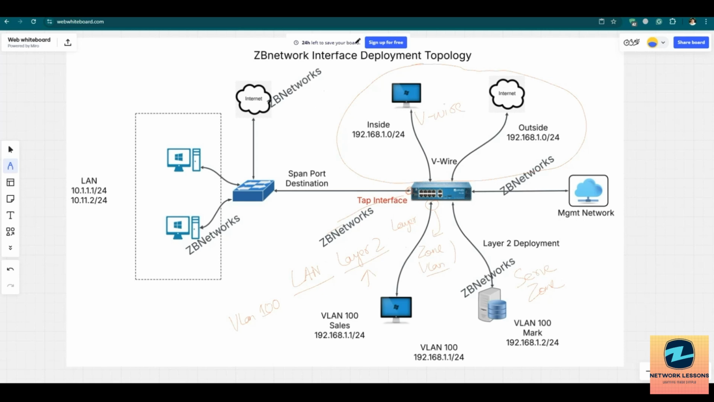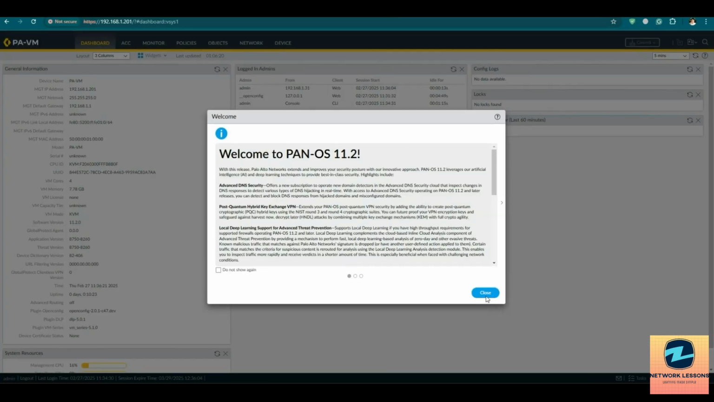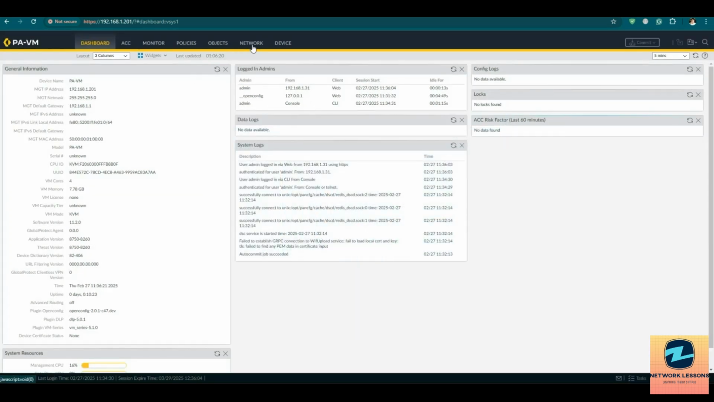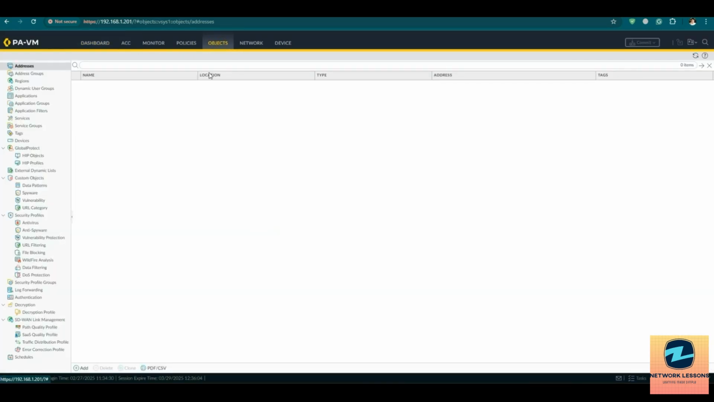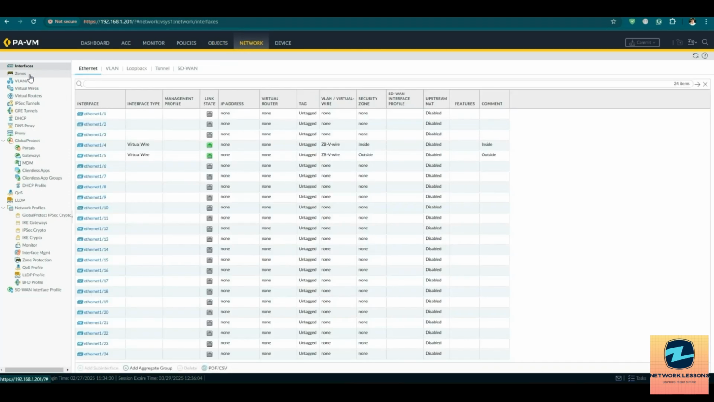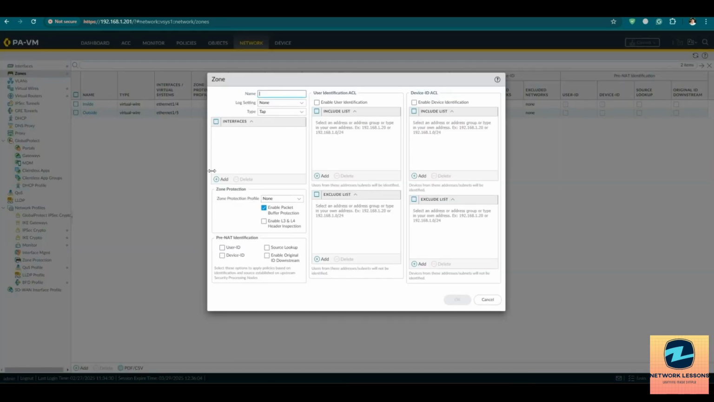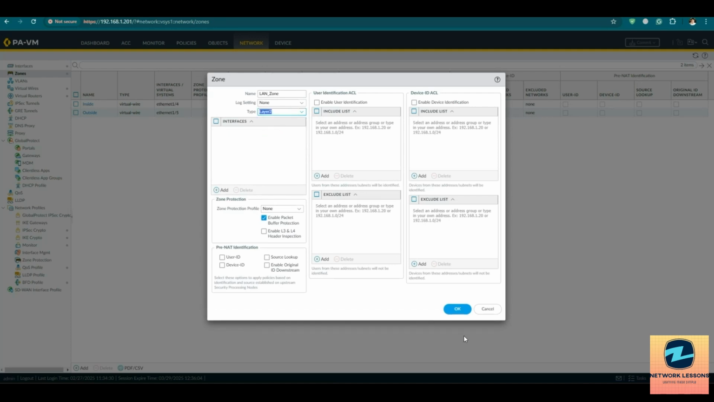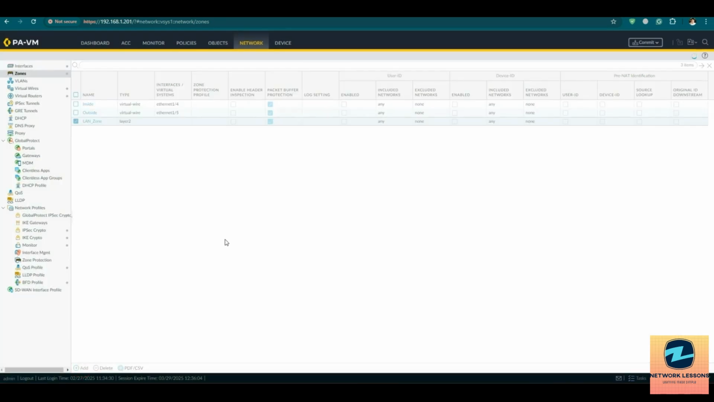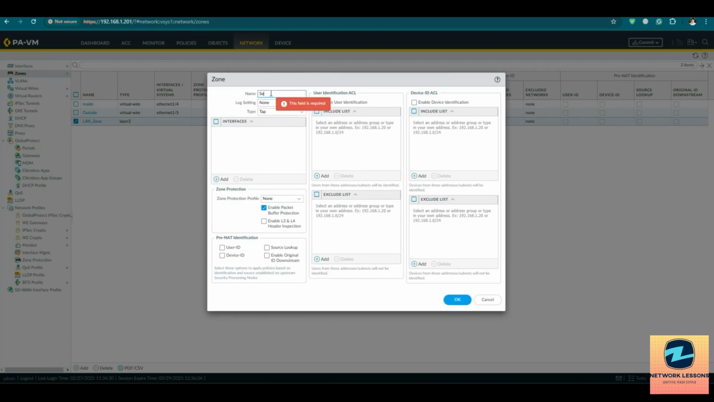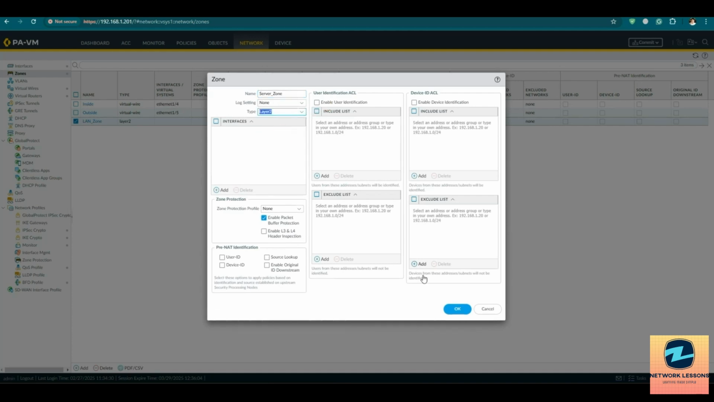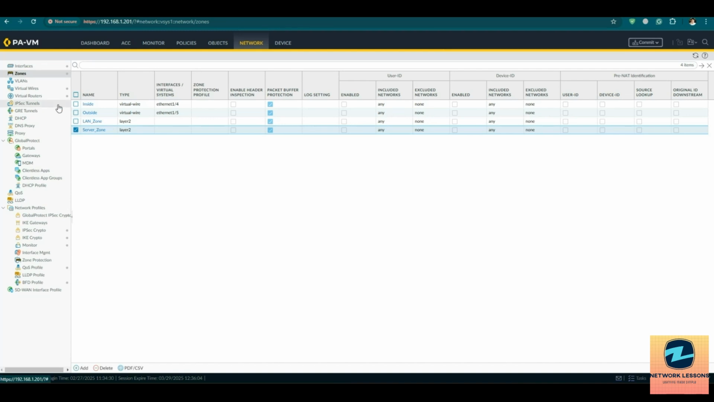All right, so let's go here, close. Now to create the zones, you have to go to Network, sorry, not Objects, Network, and then Zones. We already have two zones, inside and outside. Let's keep them because they are used by the vWire. Now we'll create a LAN zone, LAN_zone, and this should be type layer 2, and just save it. Similarly, we'll create another zone which will be a server zone, type layer 2, simple. So this is one task.